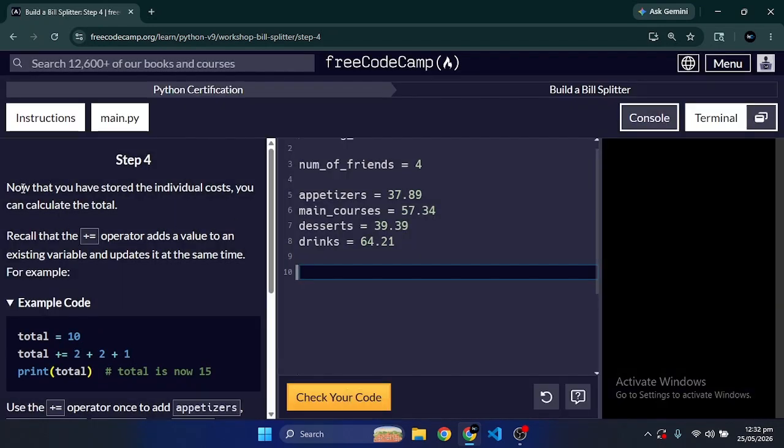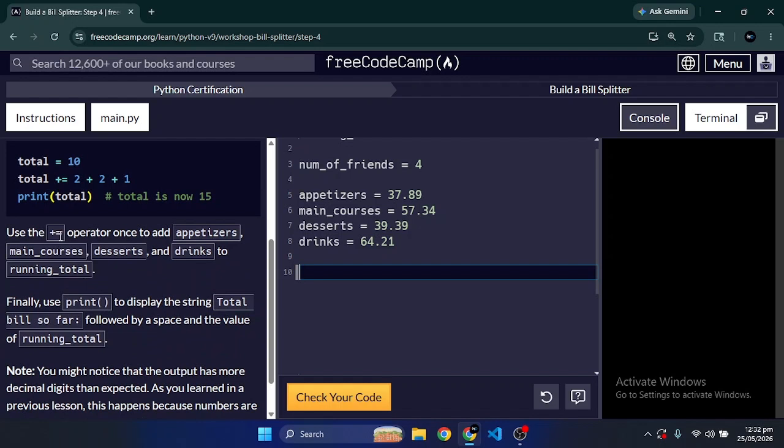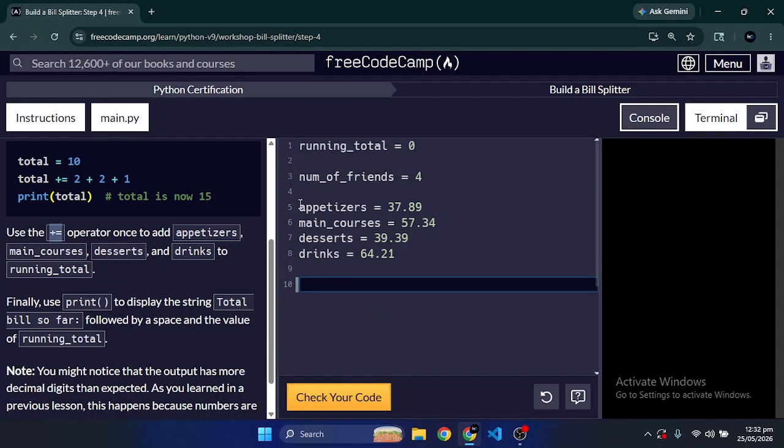So step number 4 is that we have to store the individual costs, and we have to use the augmented assignment operator once to add appetizers, main courses, desserts and drinks to the running total. So we have to include all of these in the running total.